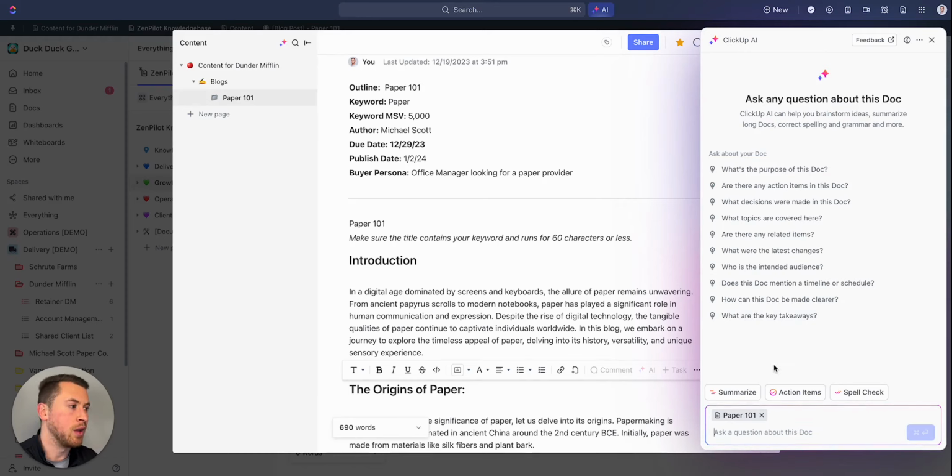As you'll see, a couple other options. How can this doc be made cleaner? What are the key takeaways? So on and so forth. A lot of specific prompts for you, but I can also have this be more open-ended and just ask it whatever I want to. But again, overall, I use AI the most inside of ClickUp Docs.